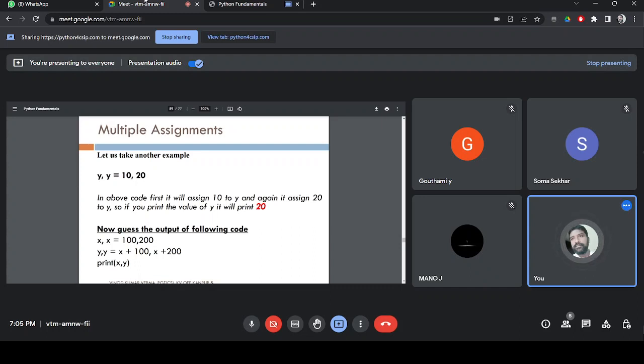Mental calculation, and you have to practice rapidly. As soon as I ask, you should not take much time. Gautami, x is 200. Okay, fine. x is going to be 200. y is going to be, yes, 200 and Gautami, 400.